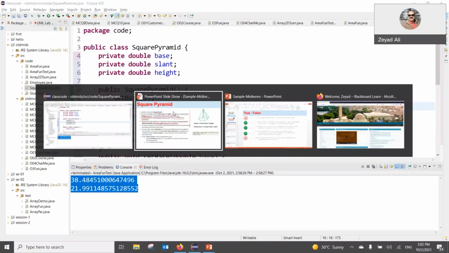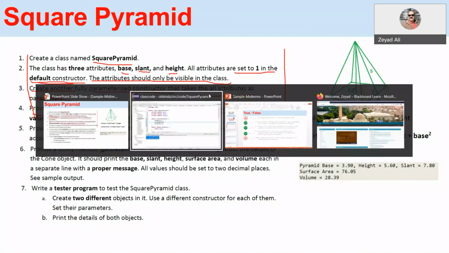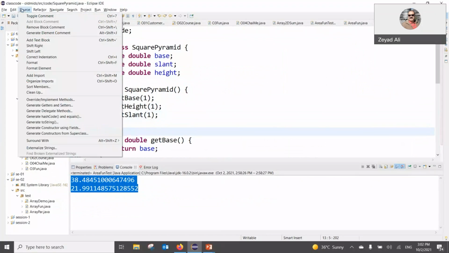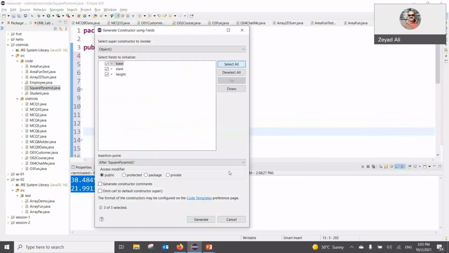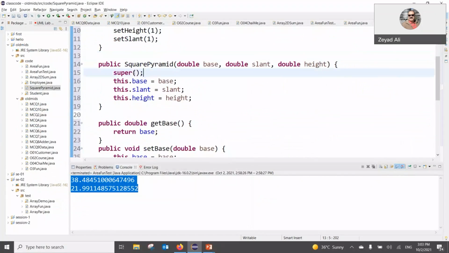Now the question says, provide a fully parameterized constructor that takes the 3 attributes. Good. Here I can now create another fully parameterized constructor. Source, generate constructor using fields. I will select all of them. However, let me say one important thing.